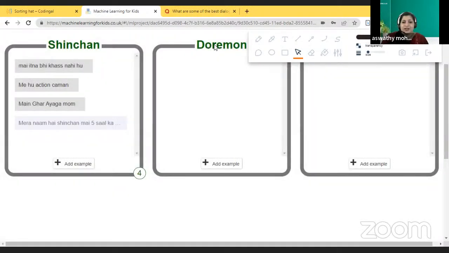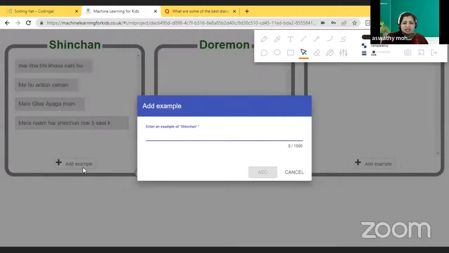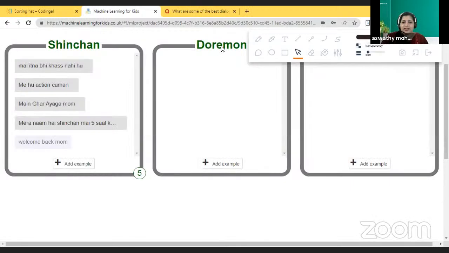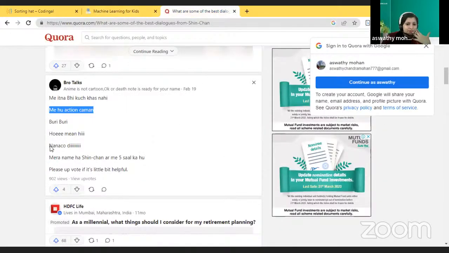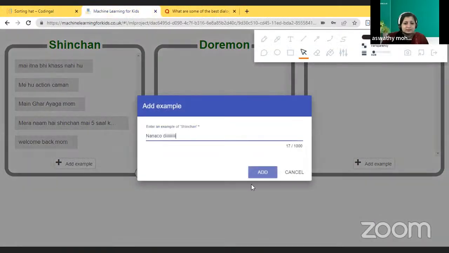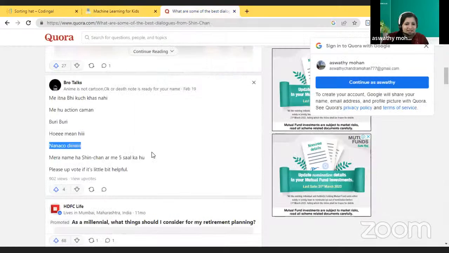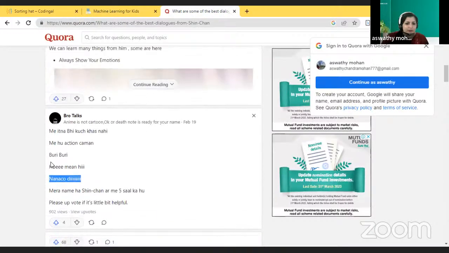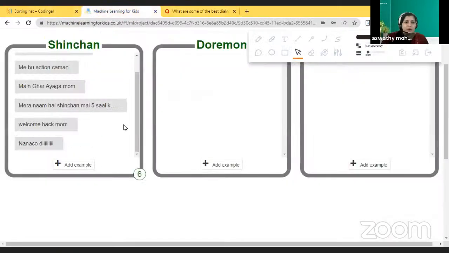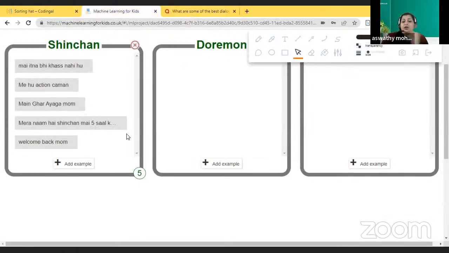Let's do it. I need 4 more. Welcome back, Mo. Okay, I think Devasya is a hardcore Shinchan fan because so many dialogues are coming up. Okay, next. We need 8 samples. I need 3 more. Nanako. Okay, fine. Let's go with this. I hope it is there. Naruto, we will come back. Don't worry. Okay, I'm not getting it. I need 1 more. So that is not right. Oh my god. Sorry, I'll delete that. Okay, give me 3 more dialogues quickly.